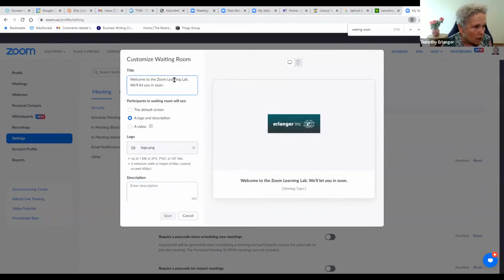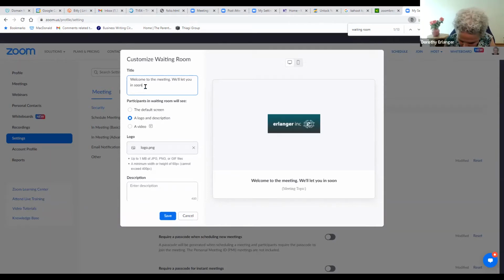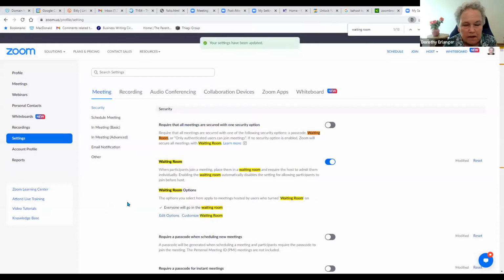So I'm going to now change this back to "Welcome to the meeting." Okay. And see now my save button is highlighted. So that's what you do. It's in settings. It's really a useful thing. As I say, just be careful that you change it back.